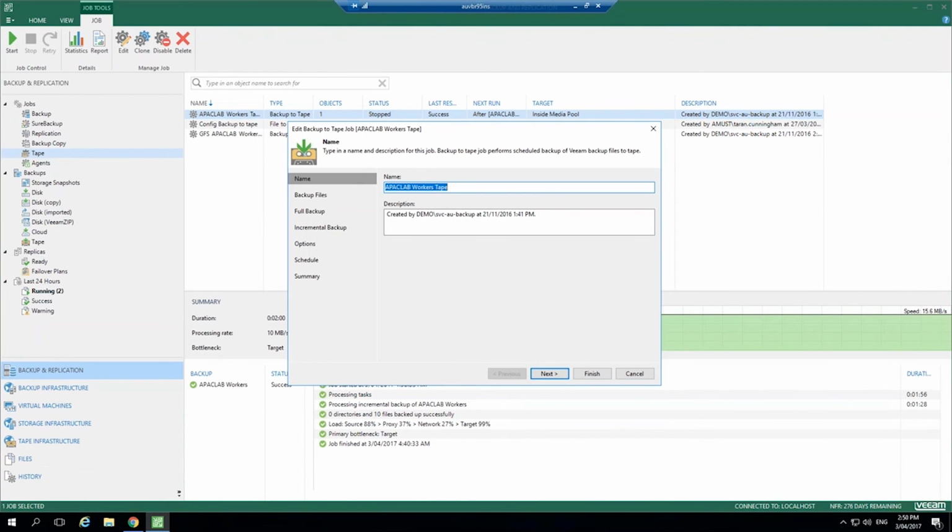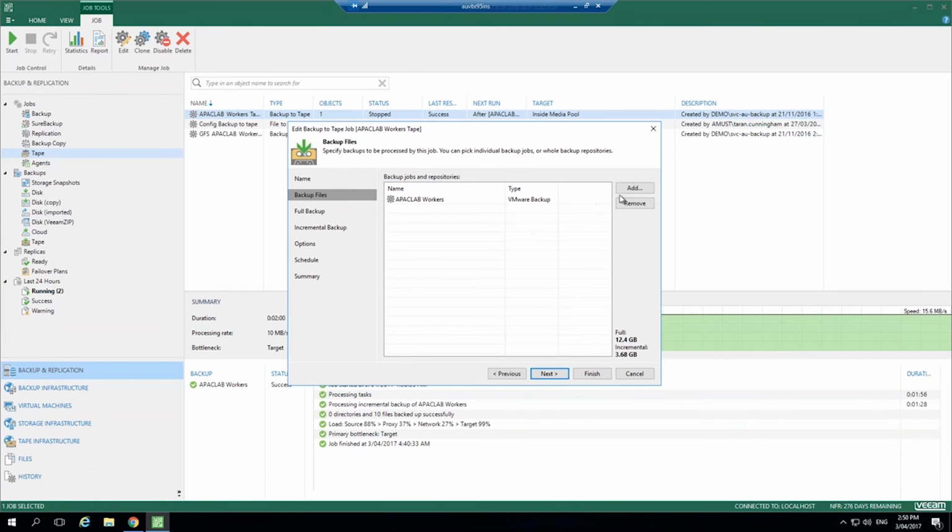By the way, this is the only part of Veeam Backup and Replication where you can mix VMware and Hyper-V together, because we're just taking those files and writing them off onto tape. We're able to actually mix the two. So you're able to take backups from both VMware and Hyper-V. So you choose your backup files. You can choose from jobs or from repositories.